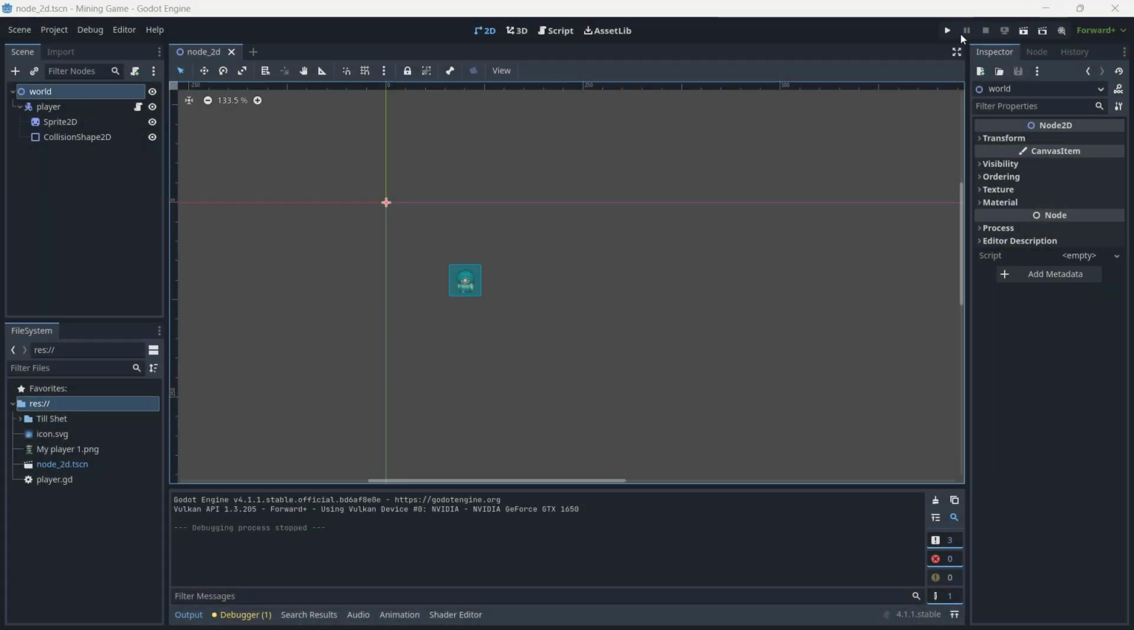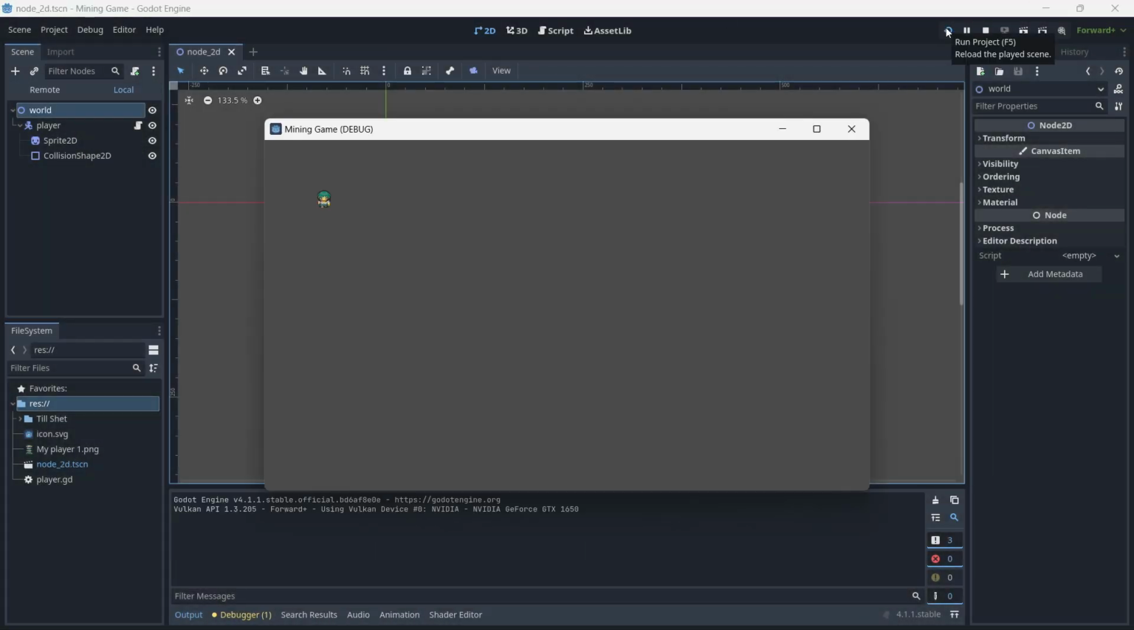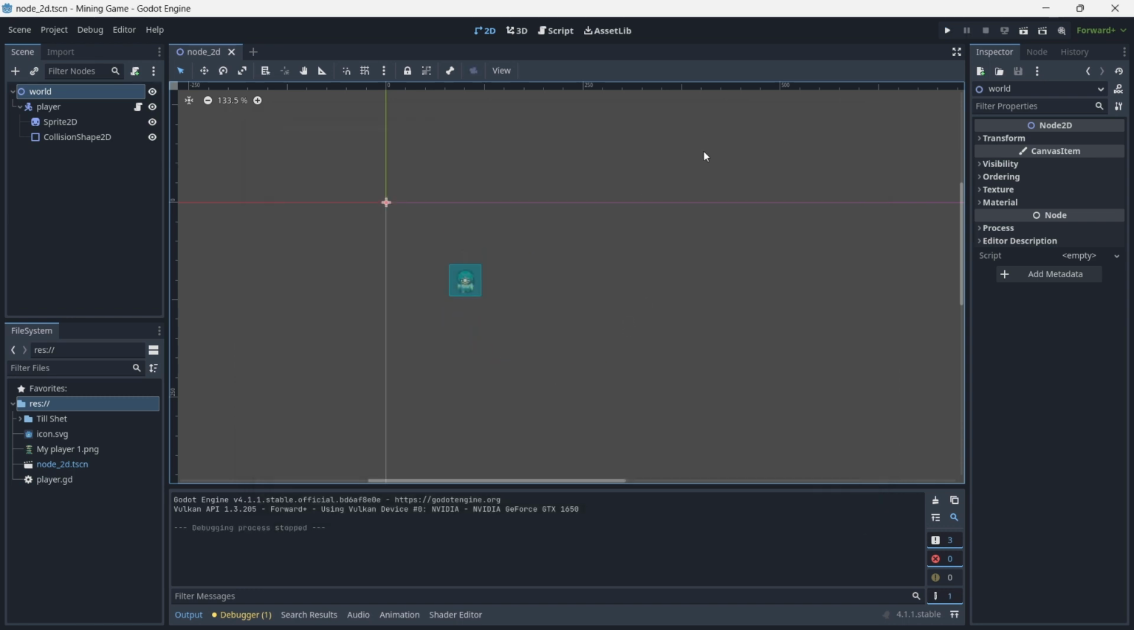Okay, so first, I guess I'll just show you what it looks like, and after I'll show you how I set it up. So yeah, this is what I meant by basic player movement. Literally just moves up, down, left, and right. Okay, so now let's talk about how it actually works.